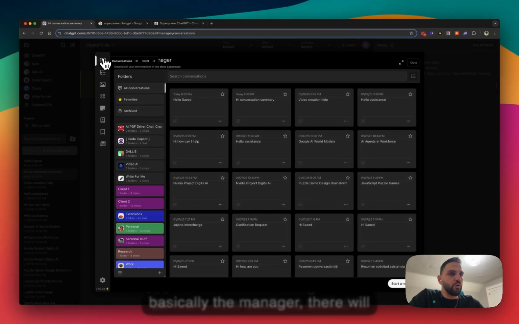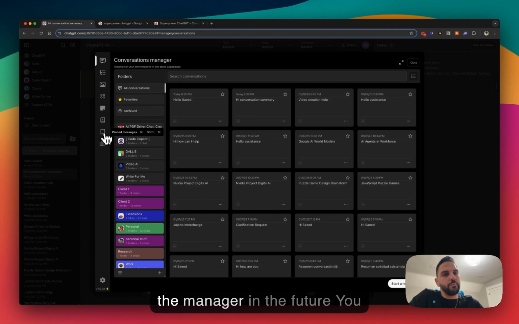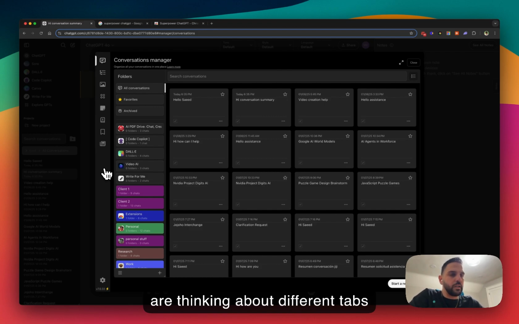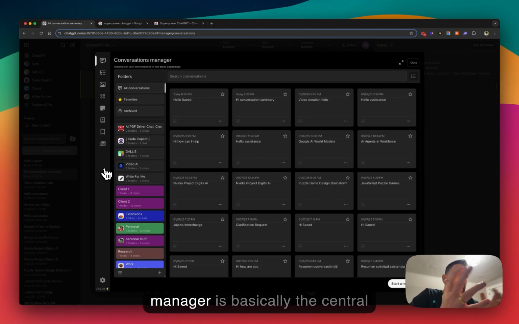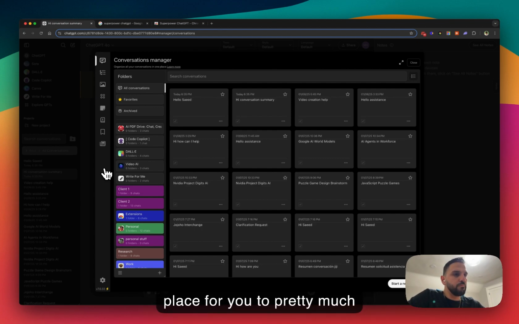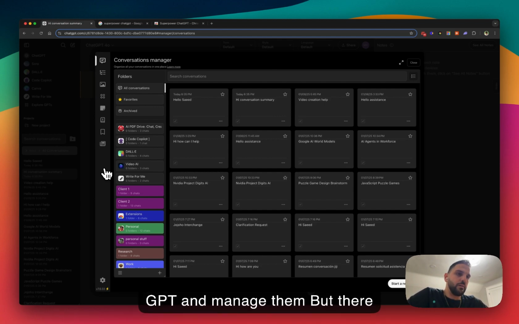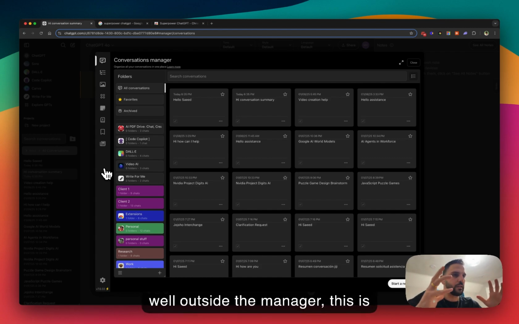There will be more new sections added to the manager in the future. You will see new tabs added here. We are thinking about different tabs that we can add here. There will be some cool features added soon. But it's pretty much it. The manager is basically the central place for you to access everything you have ever created with Superpower ChatGPT and manage them. But there are also other ways to do that outside the manager. This is the central place.